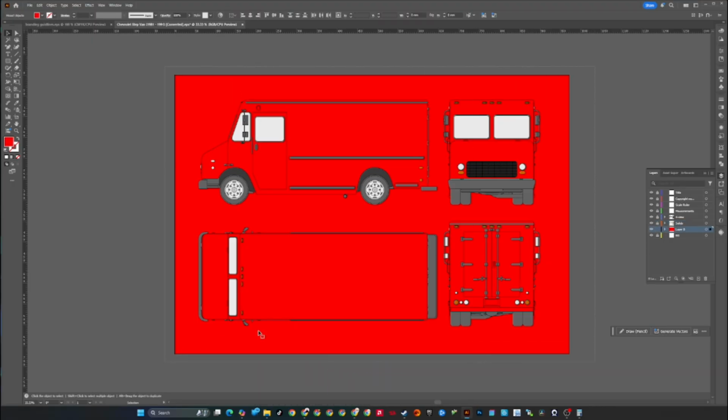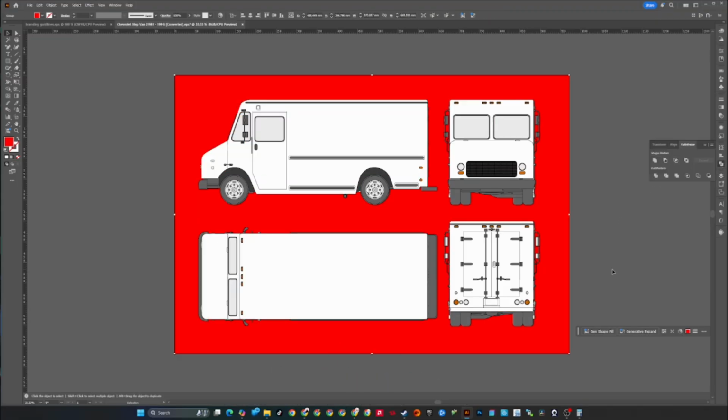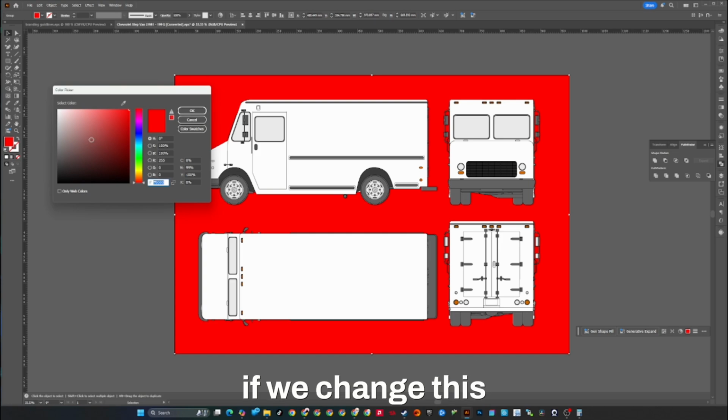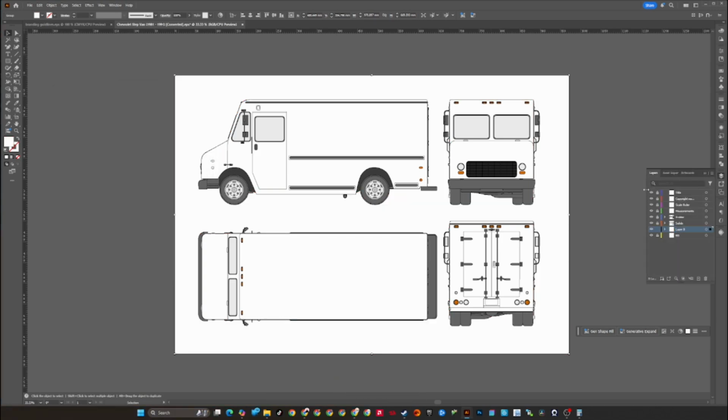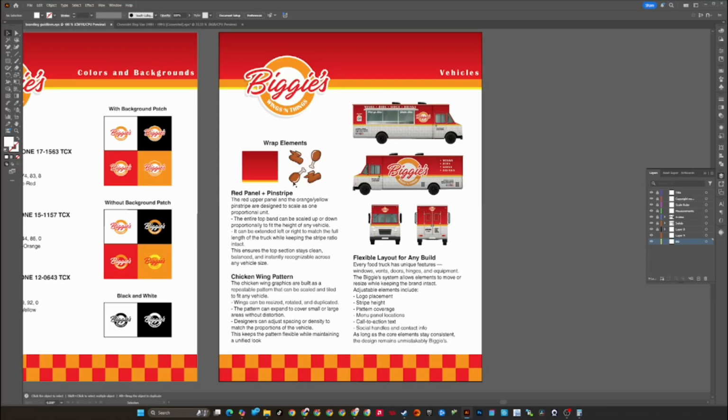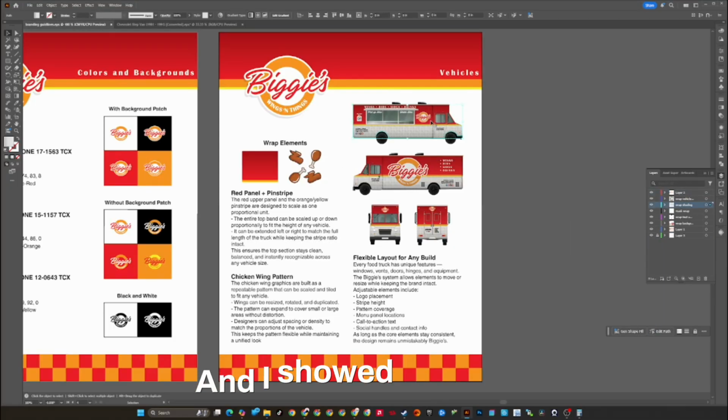Back to our mask layer. Then we're going to minus front. Now, if we change this to white, get into our background layer. We'll add another layer. And I'll show you guys. Wrap text, mask, okay.